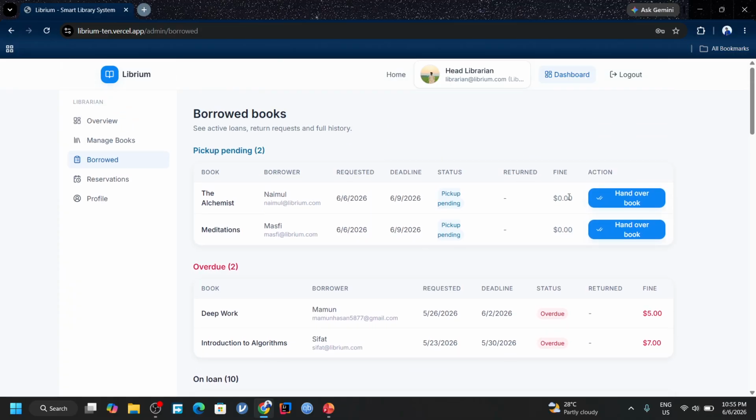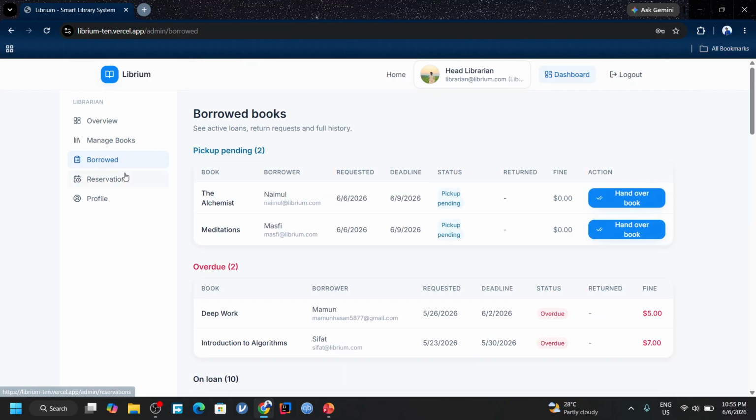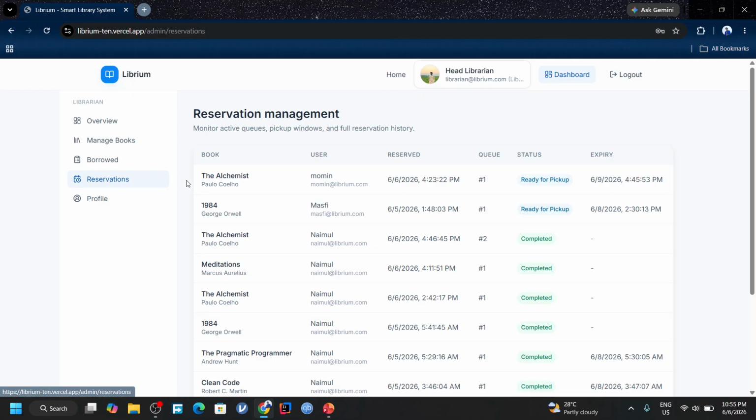When someone requested to borrow, like in the first page, you can see that two books are being requested to borrow. If these two books are not borrowed in 3 days, then these names and the books will be in the expired pickups section. Okay. And fourthly, the reservation system that I already have showed you.